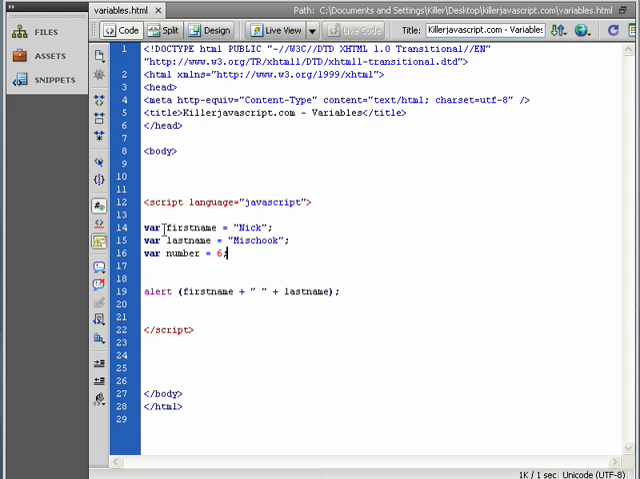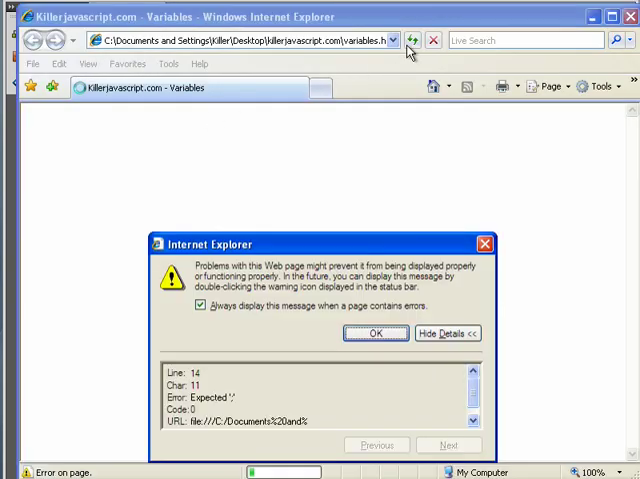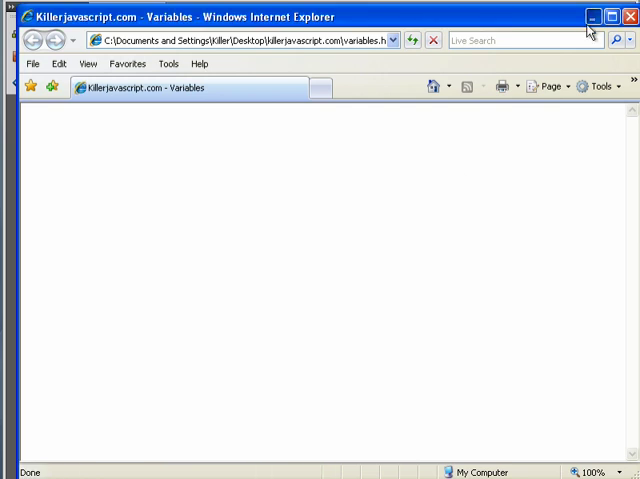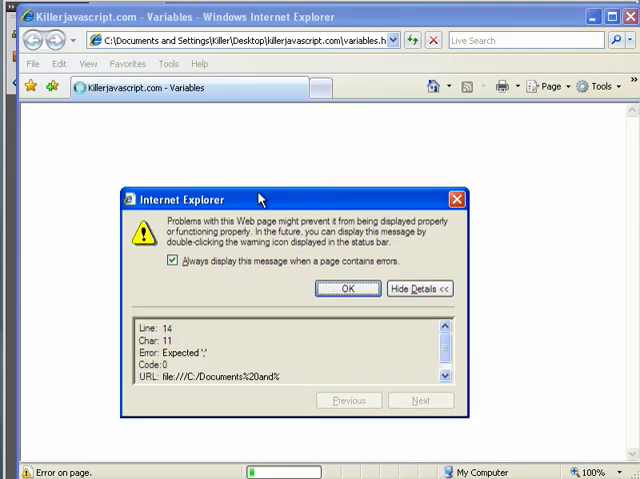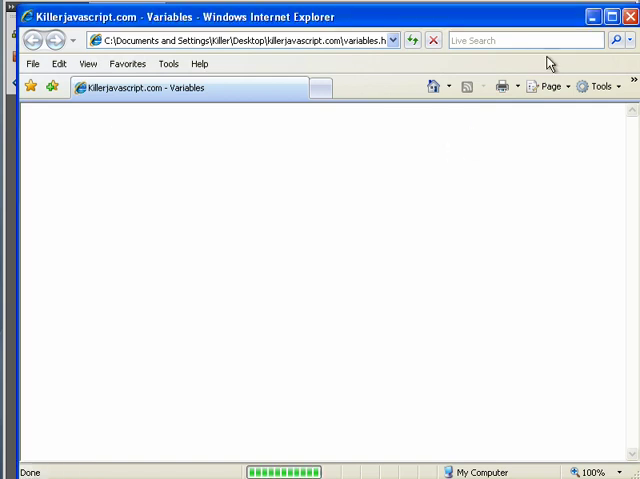Now, you notice when I created a variable, I didn't have a space like this. I can't have var first name, because as far as JavaScript's concerned, this space screws it up. Let me load this. We got our error again, right? Actually, let's look at that error a little bit more closely. See, line 14, character 11, error: expected semicolon. So let me look at that again.